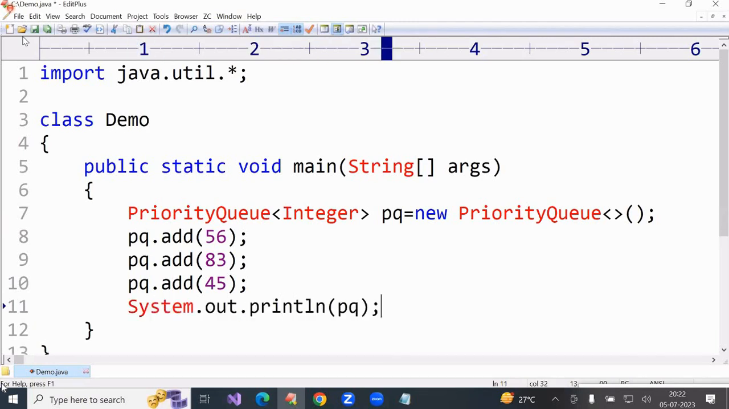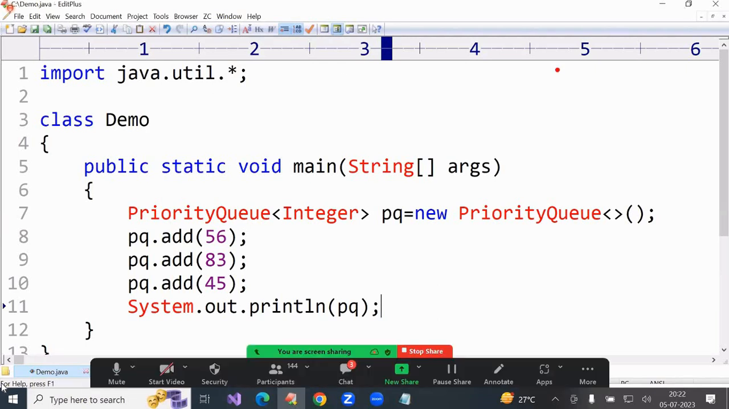You observe here what will actually happen. First, 56 is stored here. Next, without missing node numbers, on the left side, what is stored? 83. Next, 45. Where is it stored? Right side.